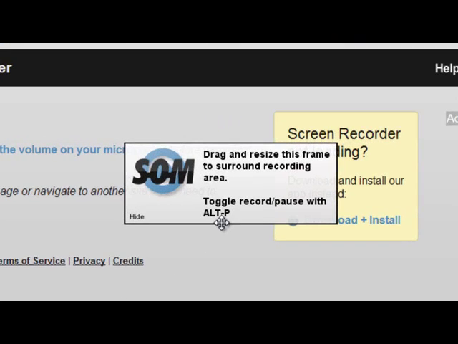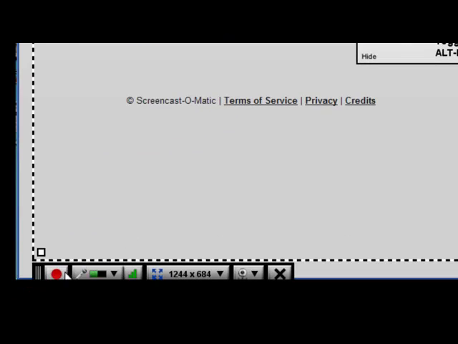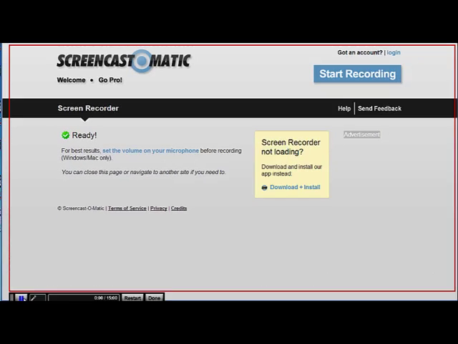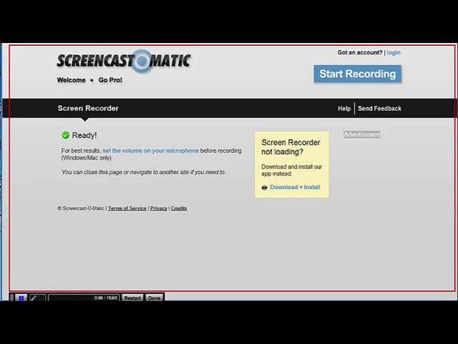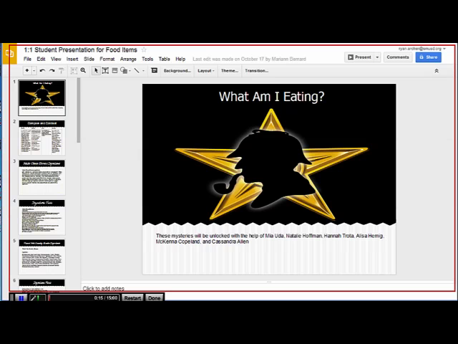When you're ready, like it says, you can either press the Alt and P button together, or you can click down here on the little record button and it gives you a 3-second countdown. Now I've started my recording. If you're making a recording for your students and you want to go over your notes, you can show them a Google presentation. This is a Google presentation that a student made that I can now screencast.